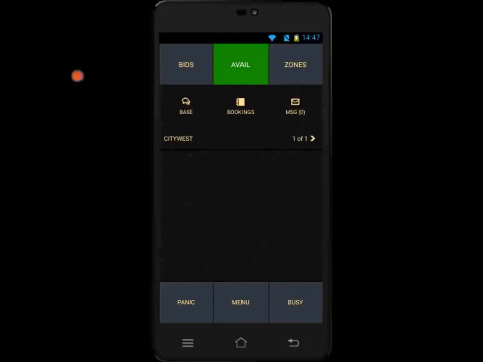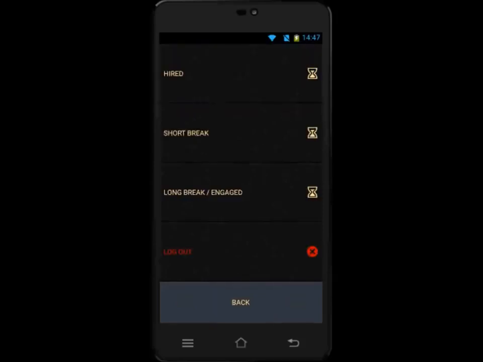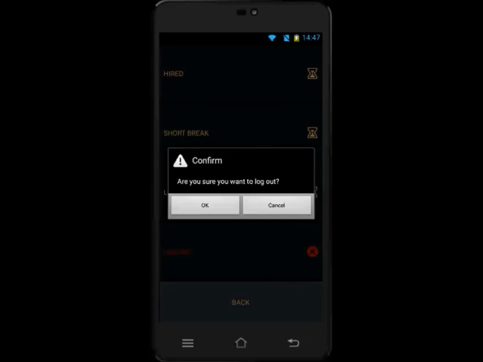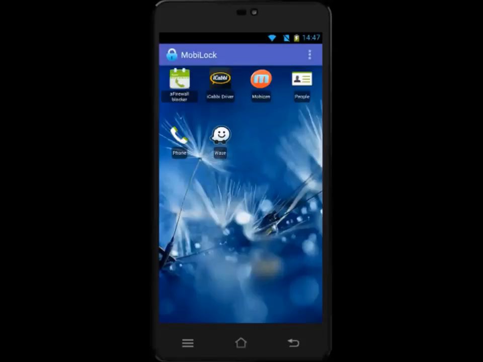To log out, tap on the busy button and then tap log out. This will close the app and return you to the device dashboard. Let's have a look at logging in again.